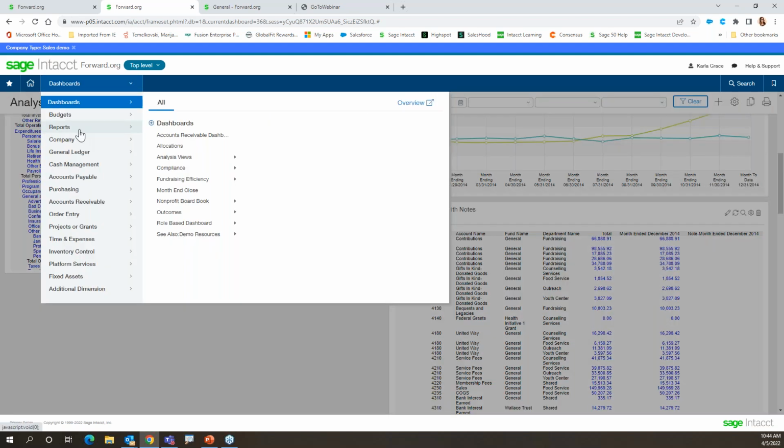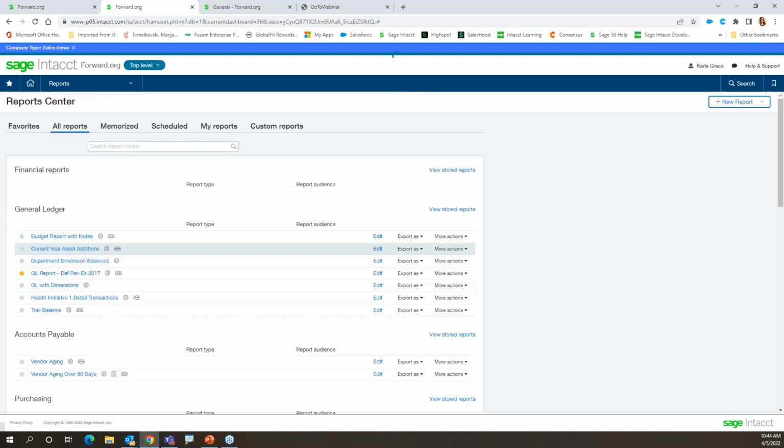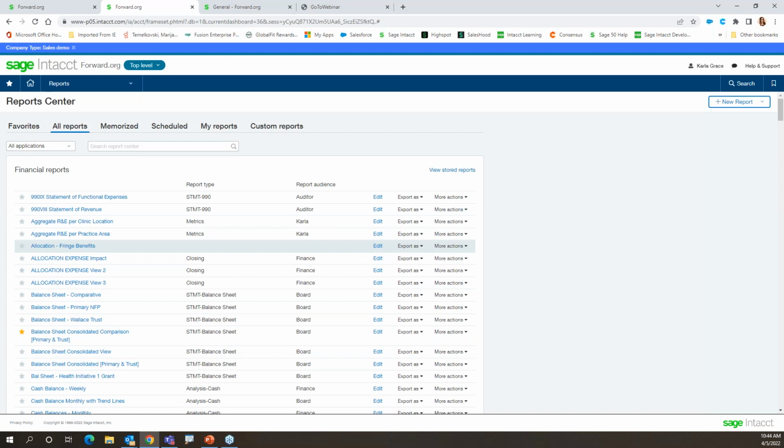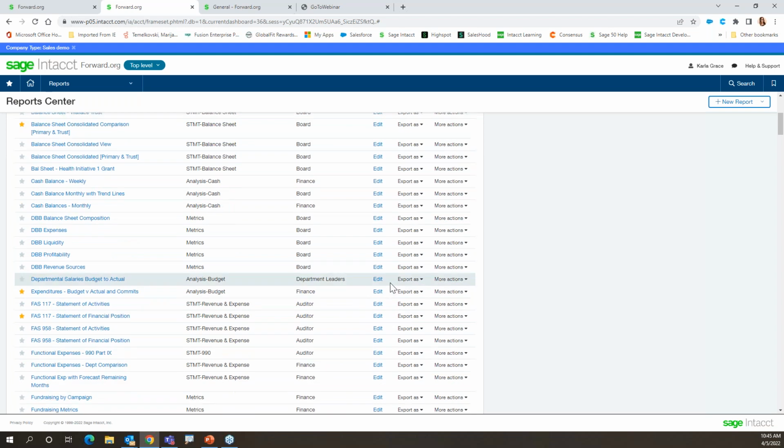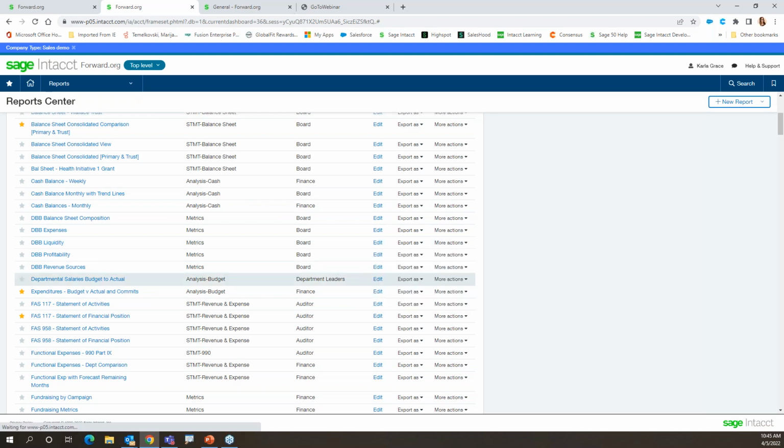So all reports can be viewed from our report center, which is the central hub. We have 150 out-of-the-box reports that you can run directly from here. You can also access your favorite and memorized reports. You can edit existing reports so you don't have to create them from scratch. You can also export reports to different formats. And under more actions, you're able to schedule reports to go out.